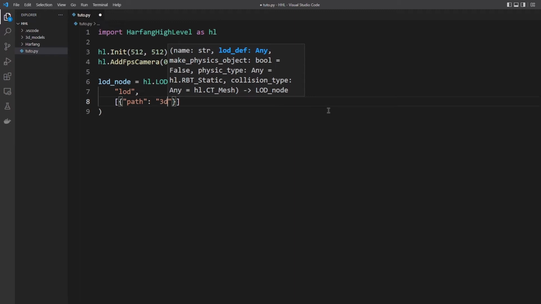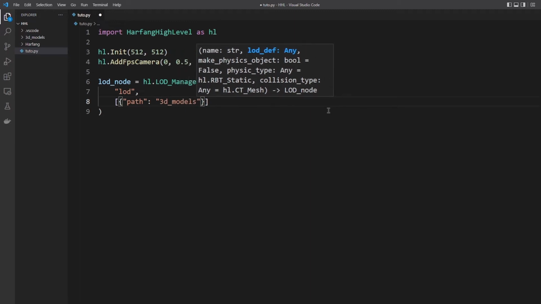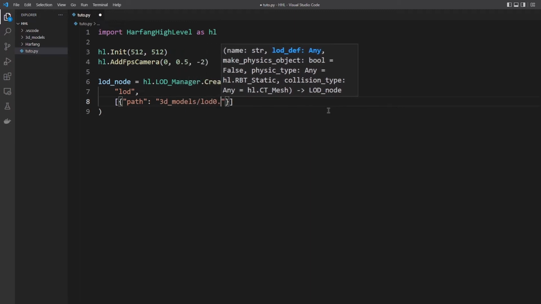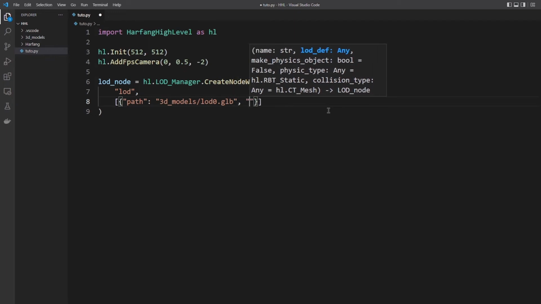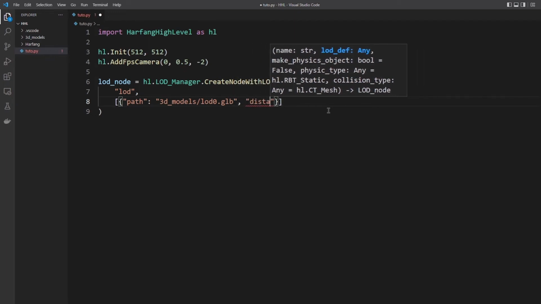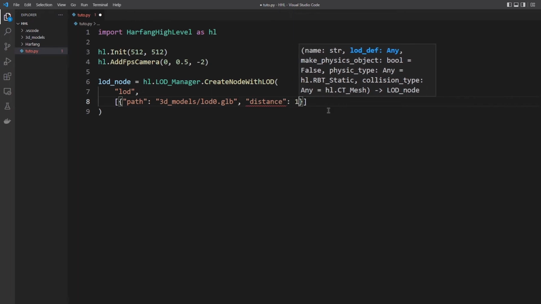We will take it from the model folder. It will be LOD0.glb and a distance of 1. After 1 meter it will go to the second.